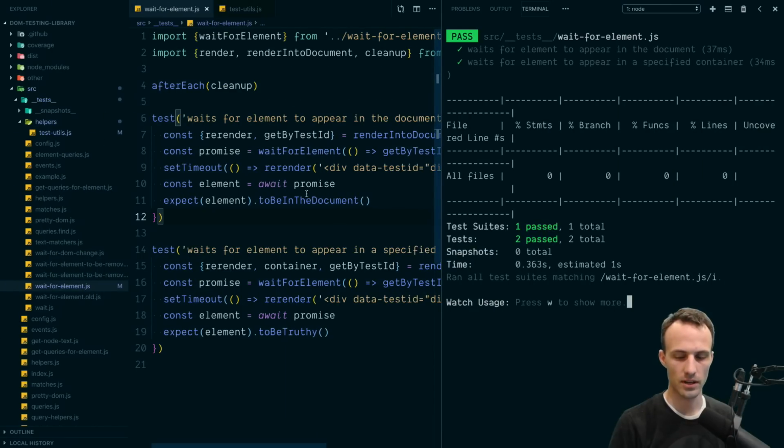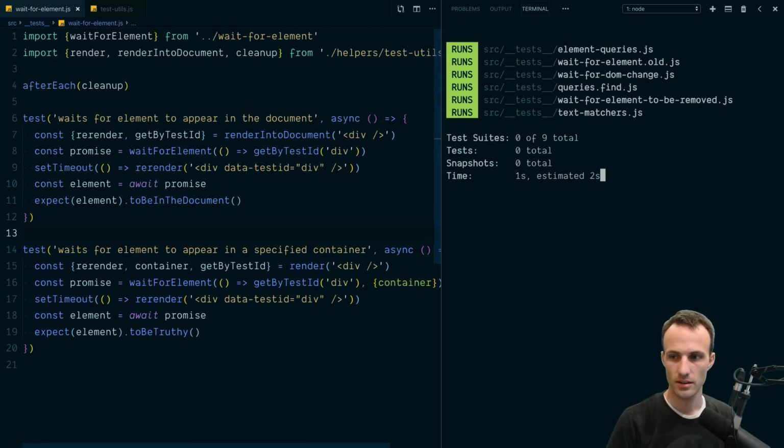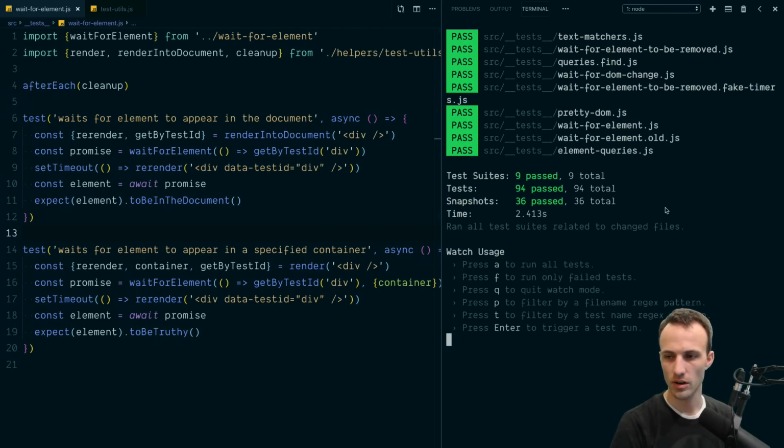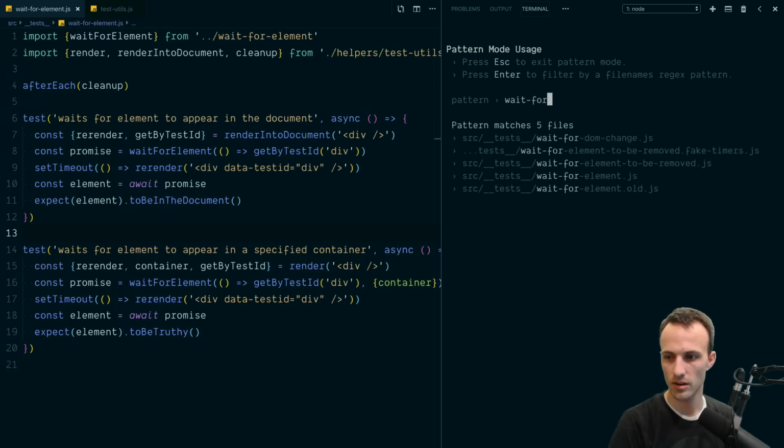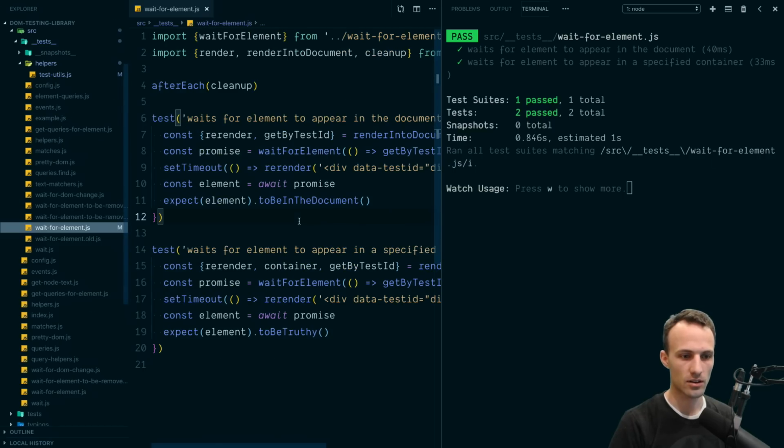Yeah, it's not finding any files. Huh, that's super weird. Okay, I was kind of hoping to be able to use the coverage report to guide my tests, but looks like I'm not going to be able to do that. That's super weird. I do this all the time. Wait for element. Okay, well, let's just look at the code to guide my tests.